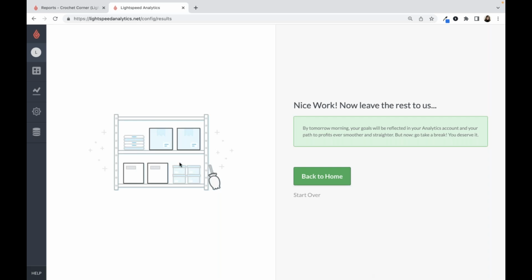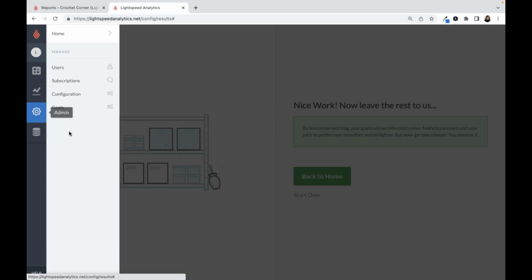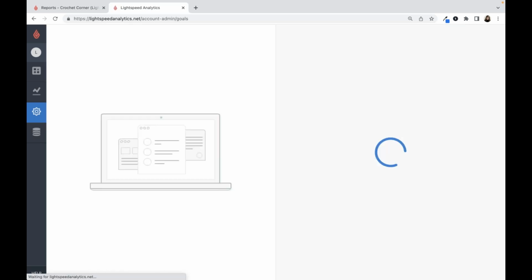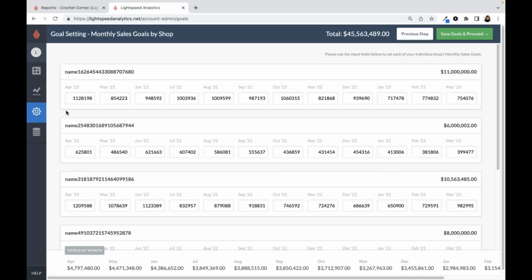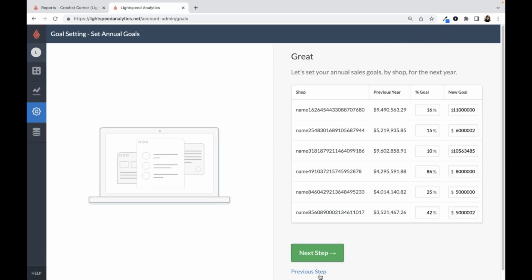The next thing I'm going to do is click back to the gear icon for admin. And this time I'm going to set up some goals. Now someone's already been in this account setting up goals, so I'm just going to click on previous step in the top right-hand corner just to go back to the beginning.